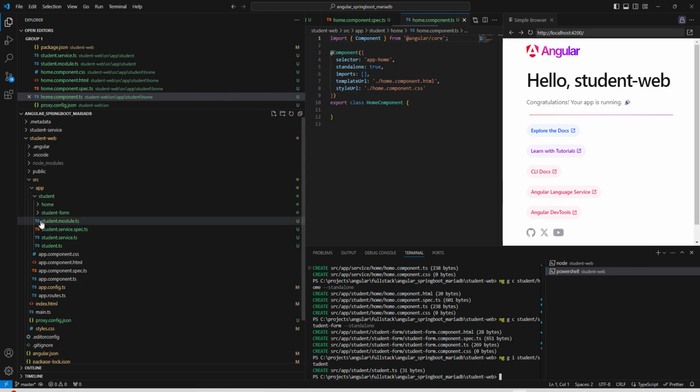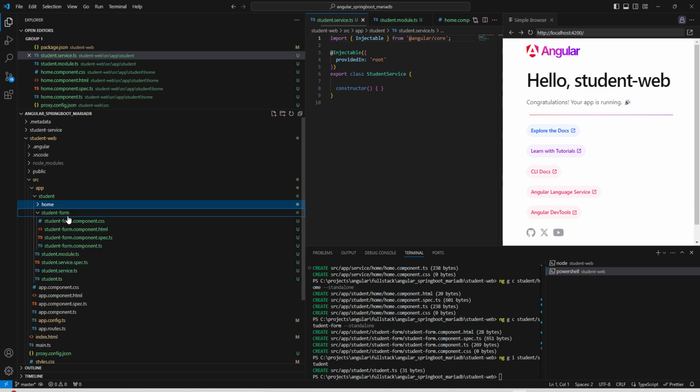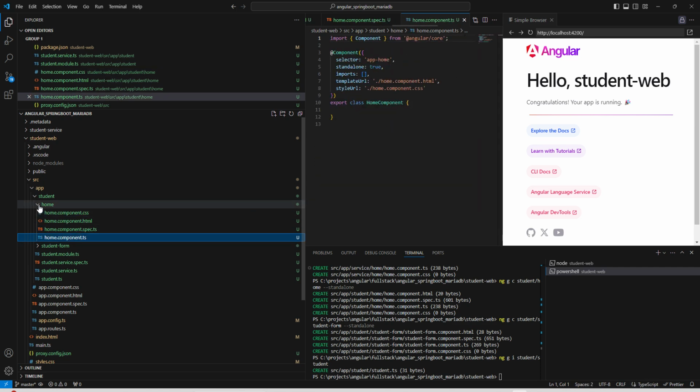What we have done, first of all, we have created our student module. Inside that we have created our student service. Next we have created the home component, and next we have created student component. Now each component has its own CSS, HTML, test file and TS file. So this is for home, and home component we are going to use to show the table and data along with the action items like edit and delete button.